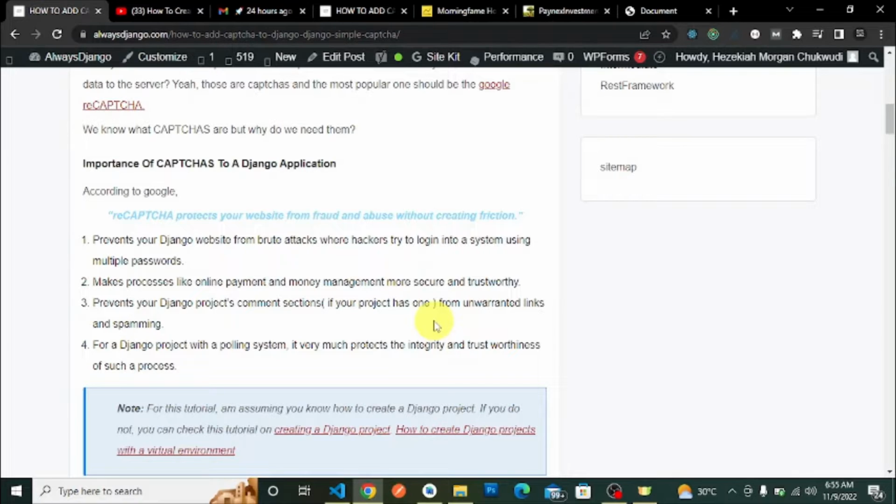According to Google, CAPTCHA protects your website from fraud and abuse without creating friction. Number one, it prevents your Django application from brute force attacks, when hackers try to log into a system using multiple passwords. Hackers try to get access to a website, so they try different passwords. They tend to use robots or scripts that come to the website and input different passwords and credentials, trying random passwords countless times.